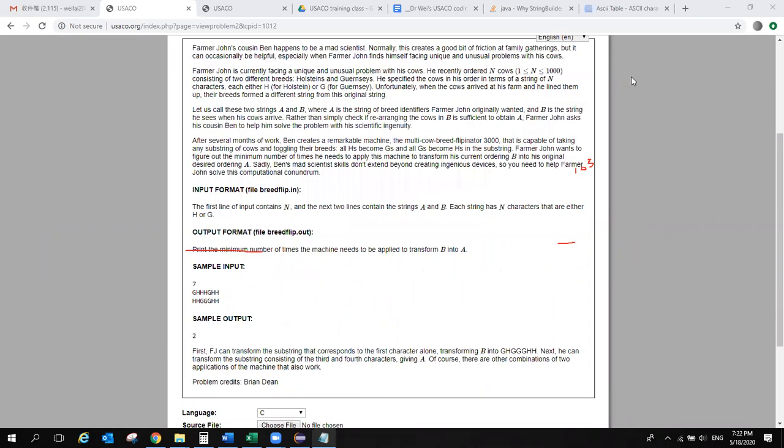So let's look at the input. The first line contains n. The n is basically the size of the string. There's going to be n characters in that string. And the next two lines contain strings A and B. Based on the context, we know that, like in this example, each string has 7 characters. So that's why 7 here.